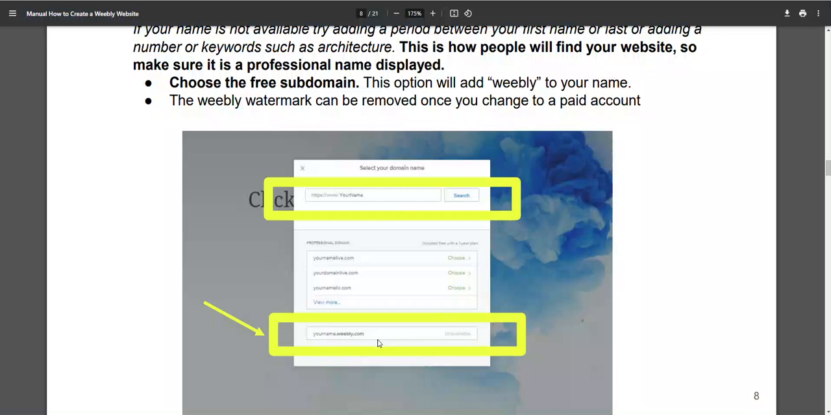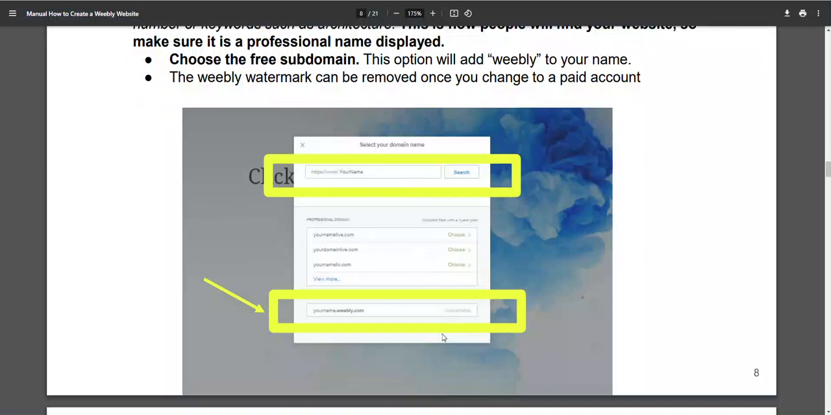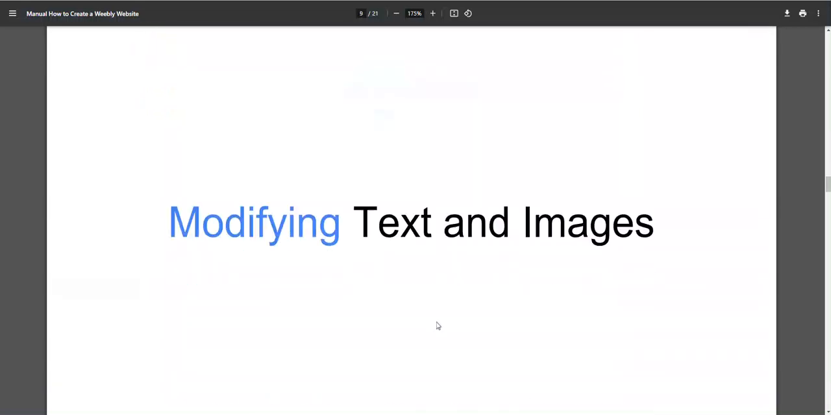But if you want to remove that Weebly, these options here in the middle are options that you can actually purchase. So it'll be just your name.com, but the prices for these will vary, so you can always click here in case you want to do that, and you can always do this at a later time as well. So take some minutes and find your actual website name that's available. Once you do that, click it and select it.